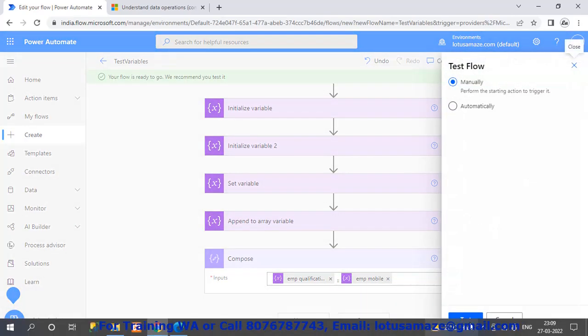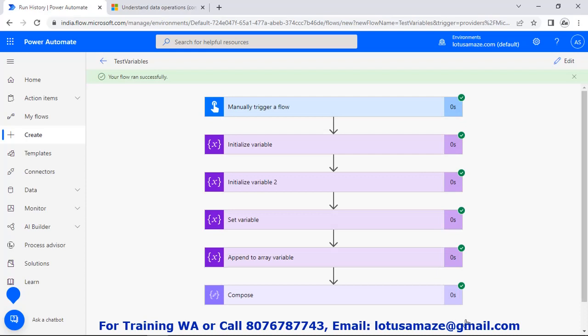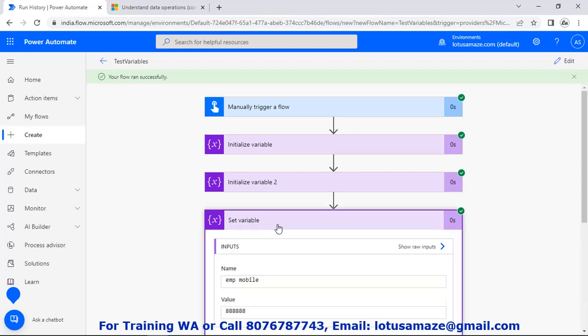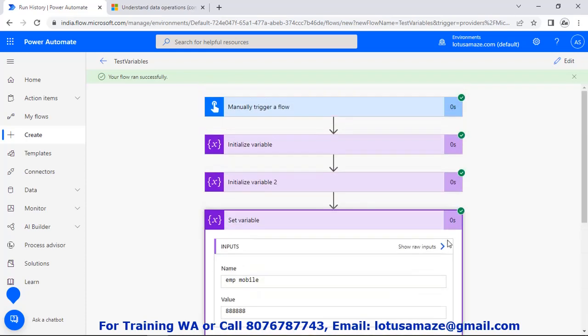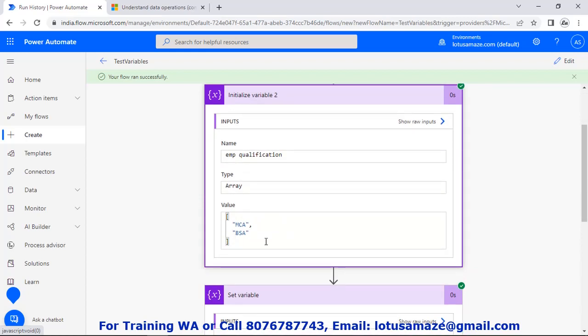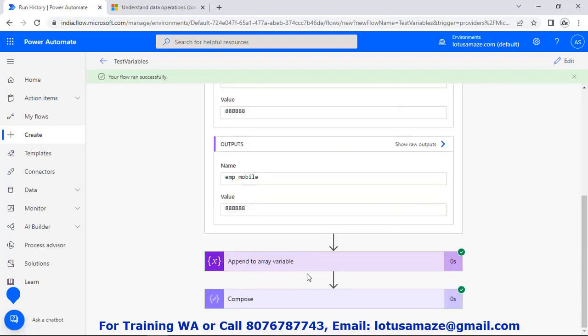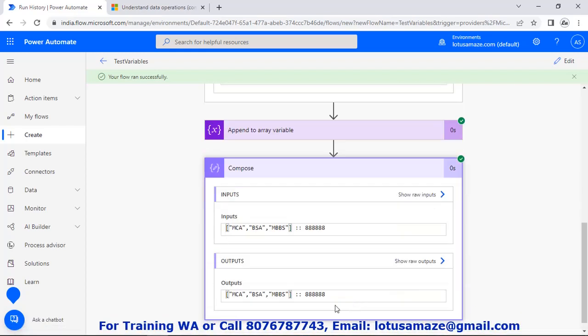Test. Done. So this is done now. For set variable, if we check this one, we changed the value of the mobile; earlier it was 7777, now it's 8888. And in qualification we had two qualifications, MCA and BSA. Okay. And in this operation we added one more qualification. Now we check the final value in compose. So we added this MBBS, the new qualification in the array, and the mobile number is 8888.